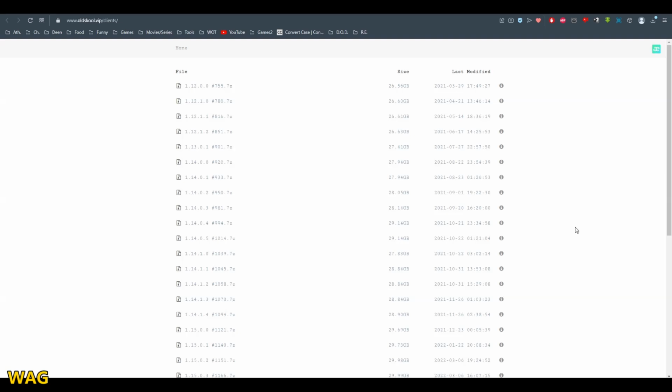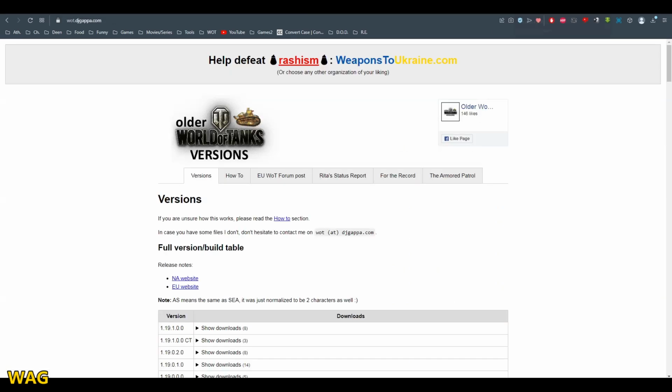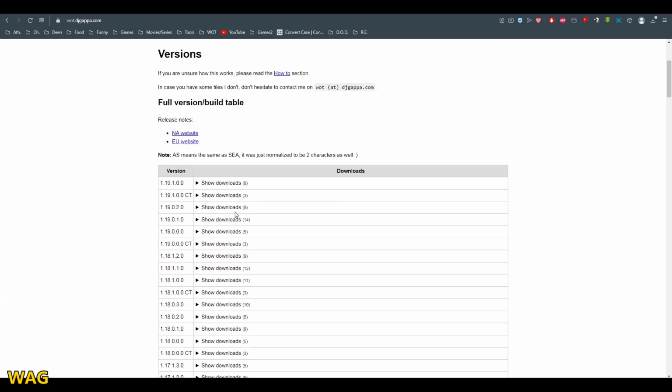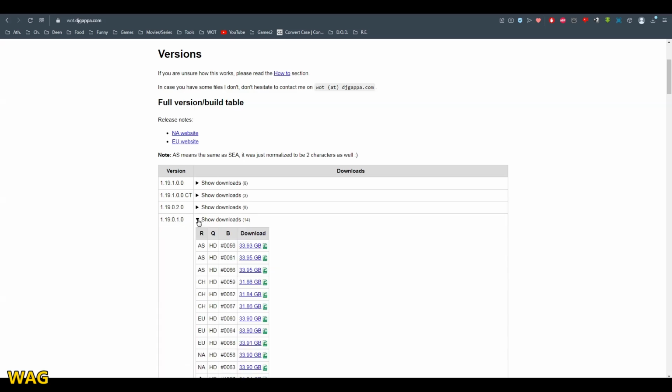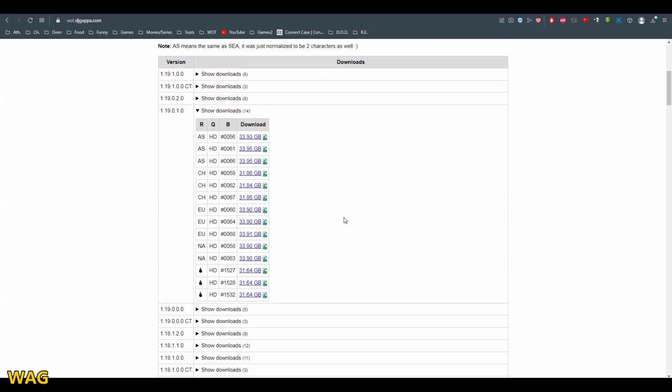So once you know which version you need exactly, you will come either here to www.oldschool.vip/clients/, or you will go to wot.djgappa.com. You will download the version and subversion. For example, let's say that I want to run a replay which goes from version 0059. I will click on this. It will give me a link of a torrent. I will download it via torrent. That's the only way, unfortunately. Time consuming, but totally worth it.